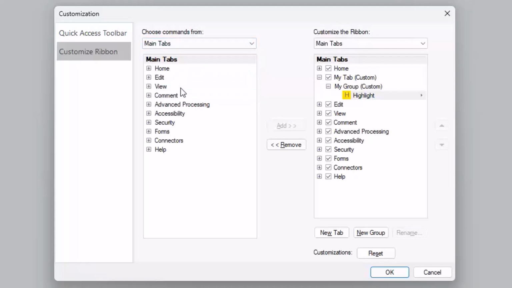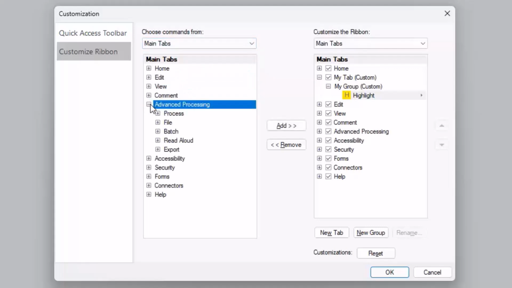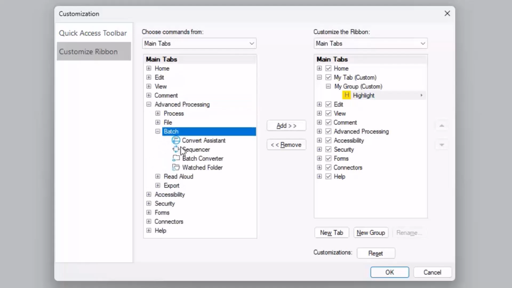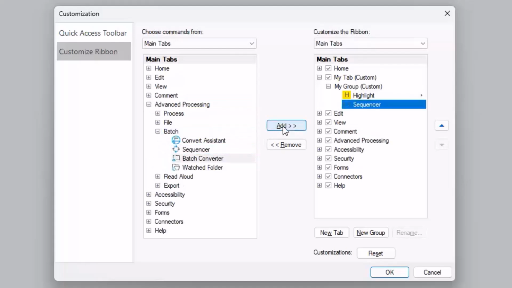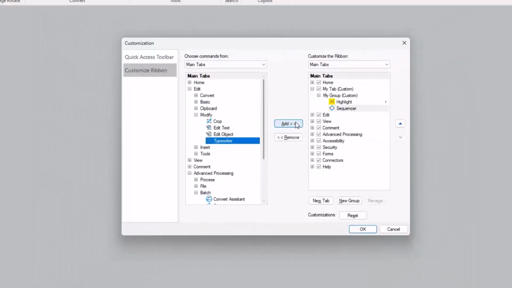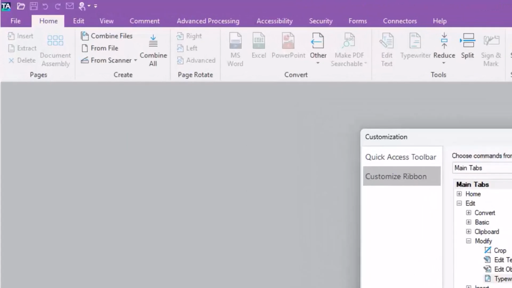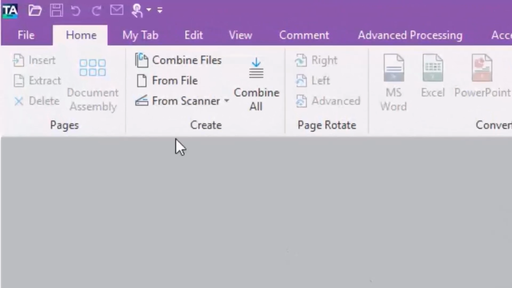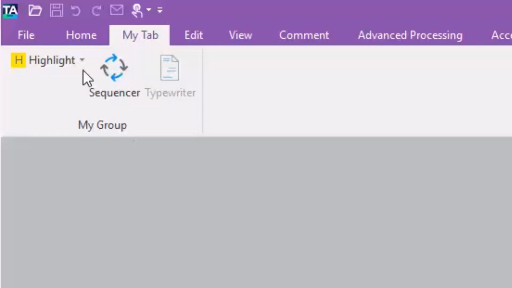We'll select advanced processing, batch, and we'll add the sequencer. And lastly, I'll add the typewriter from the edit section. We can now see our new tab on the ribbon with our selected commands for quick access.